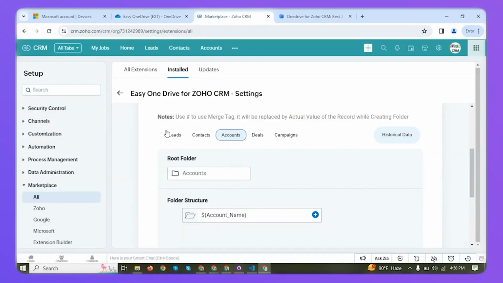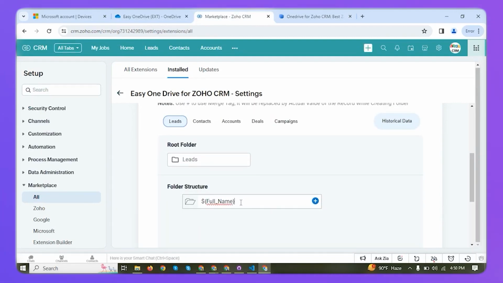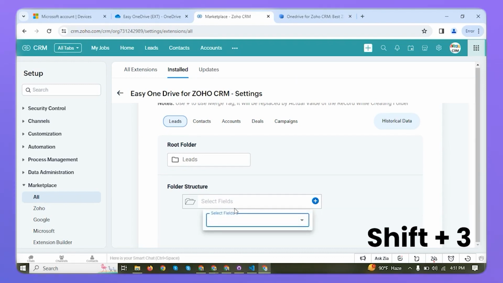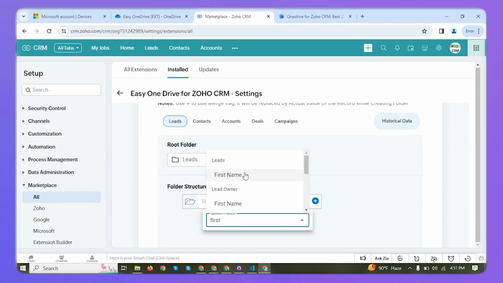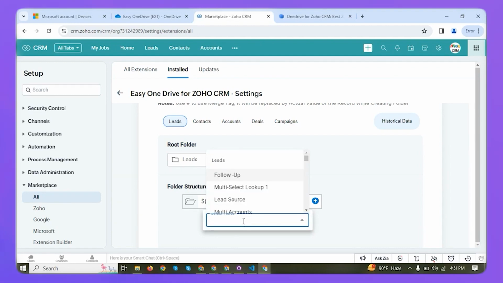Now, as you can see, we already have a folder structure. We can change this structure if needed. For example, if I want to change the folder structure for the Leads module, I can click inside the folder structure field. Then I will press Shift and 3 on my keyboard to select a CRM field. First, I will select First Name. Then I will add a hyphen. Again, I will press Shift and 3 and select Last Name.